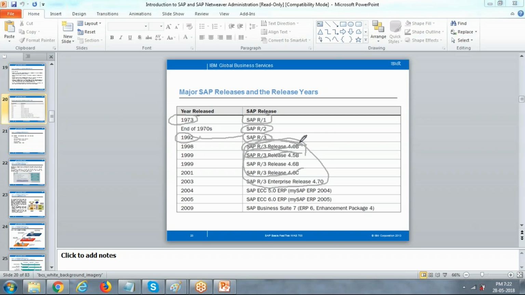After that, Oracle also came into the picture, and things were very slow. Then they wanted a new evolution, so SAP was thinking of a new integration. At that time they started the ERP concept, in 2004. In 2004 they started a new naming for the version.